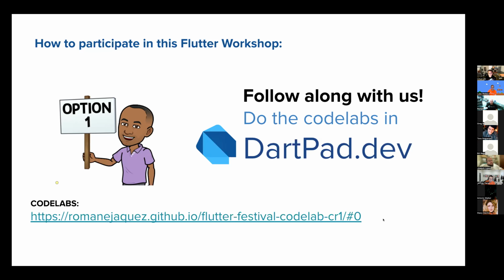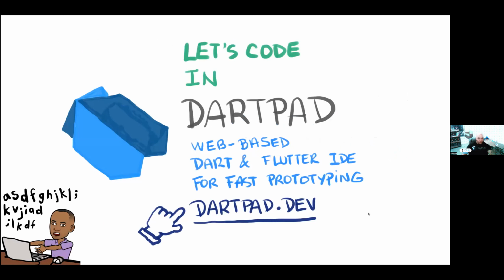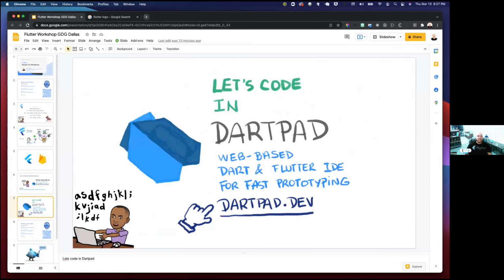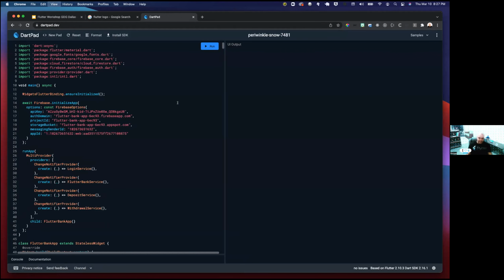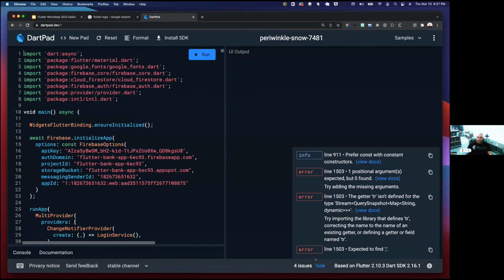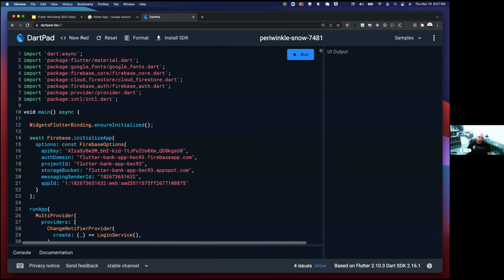So let's proceed. Without further ado, let's start with DartPad. I'm just going to escape out of the presentation, and I'm going to visit DartPad.dev. This is one of the things that you need to have in order to complete the session that I'm going to be building here. DartPad is this web-based IDE, also provided by Google, that you can use to code and also do Flutter applications. The way that you do it is, at the top left corner of this web IDE, you can just click here where it says New Pad.